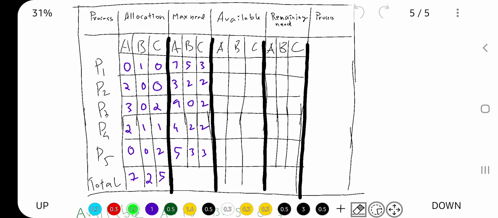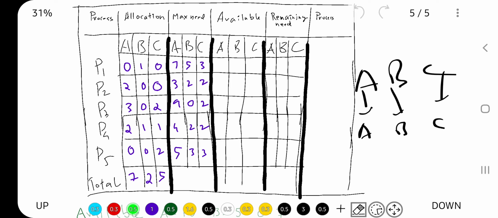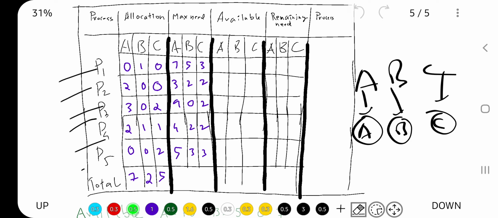You have three resources, let's call them A, B, C. Let's put some names: A for apple, B for ball, and C for cat. So some apples are there, some balls are there, and some cats are there. And how many processes are there? Those are your friends. So 5 friends are there along with you. Including you, 4 more friends are there.